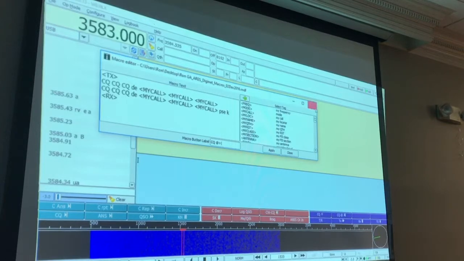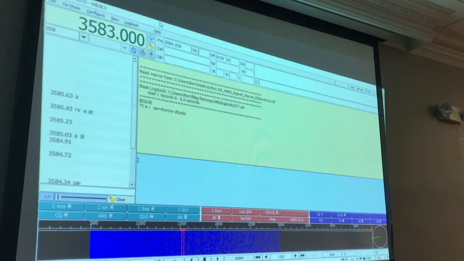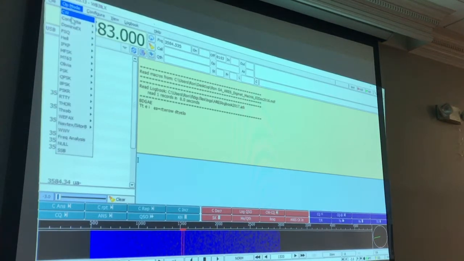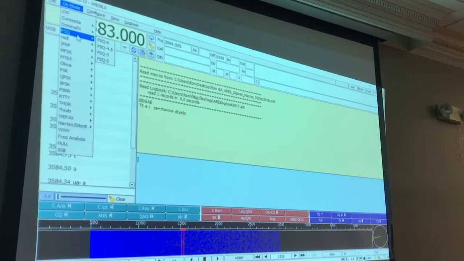Not only that, but it's free. Here, hang on a minute, let me show you. There are the contested modes right there, all the various modes in it. Dominoex, FSQ, okay. FSQ is kind of neat. I haven't had a chance to play with it that much yet.